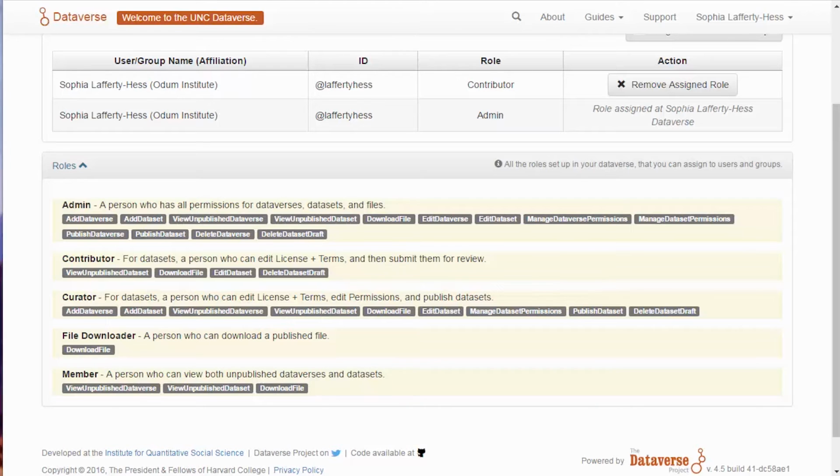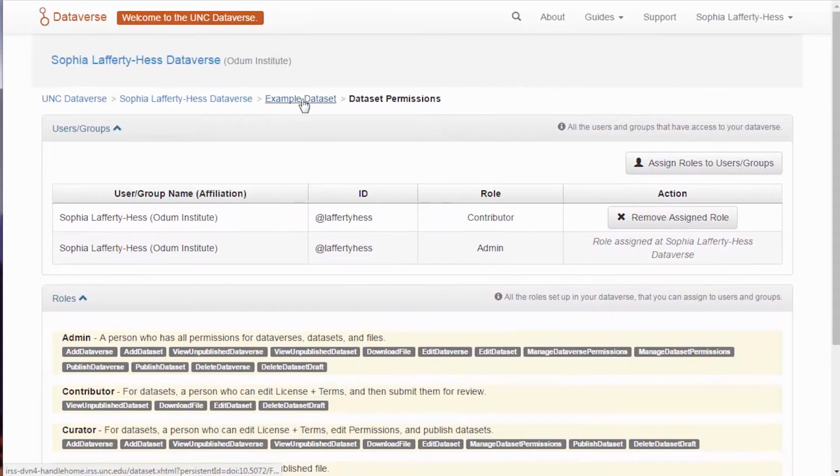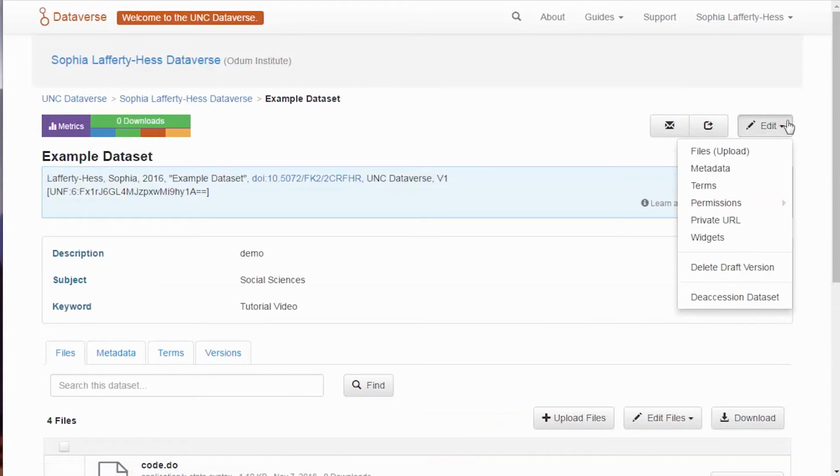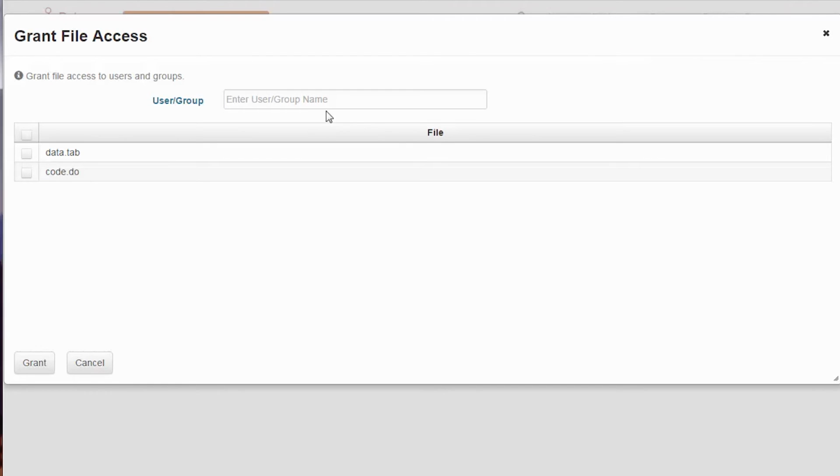To give access to individual restricted files, I would need to go back to Permissions and select File. Then, from this screen, I can grant access to users and groups by adding the user group name here, and then selecting the file that I want to grant the user access to.